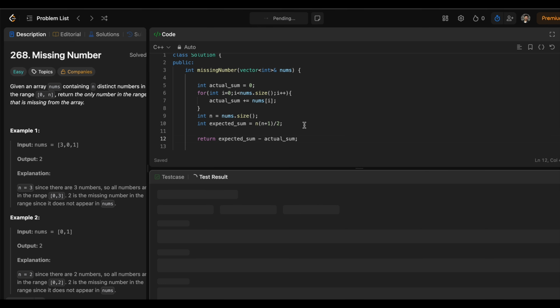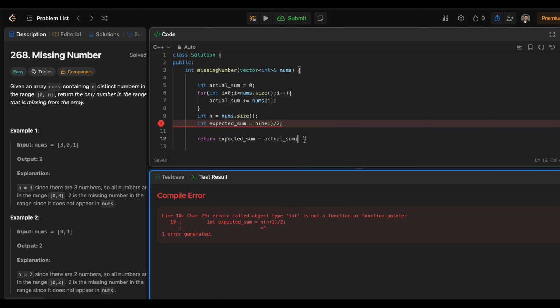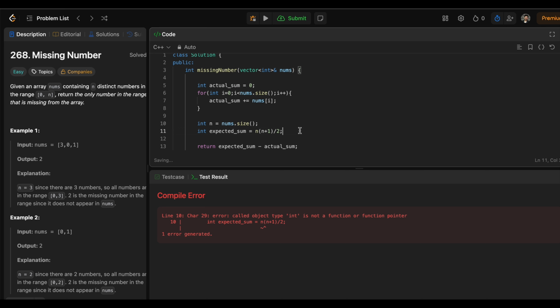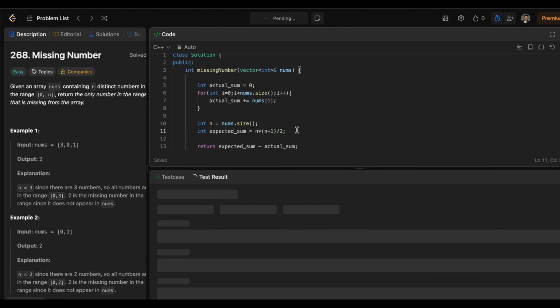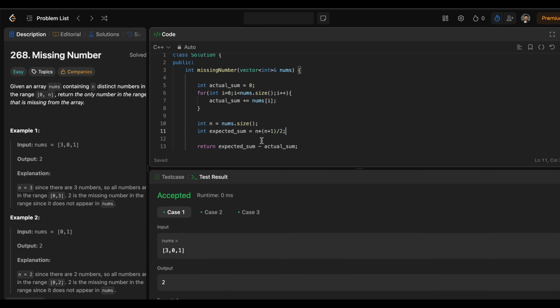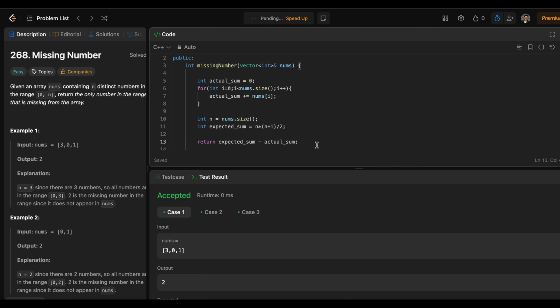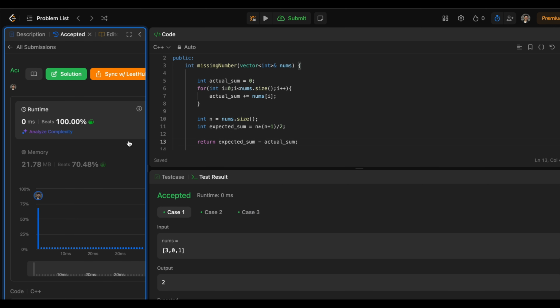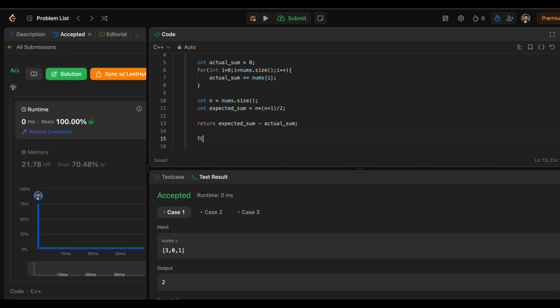Now let's run it. We get some error. Now what is the error? n. Oh, we haven't defined n. n into, okay, sorry, we missed this multiplication. So yeah, our example test cases are passed. Now let's submit. So yes, our code has been accepted successfully, and the time complexity of this code is O(n).